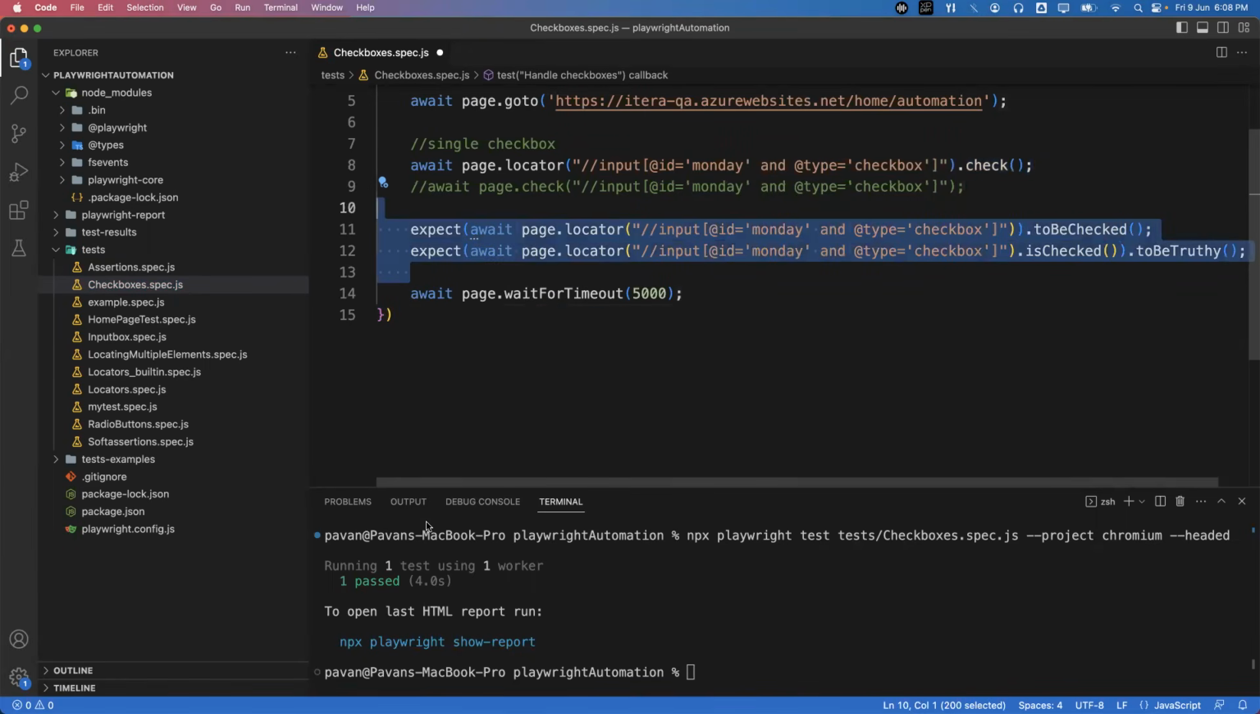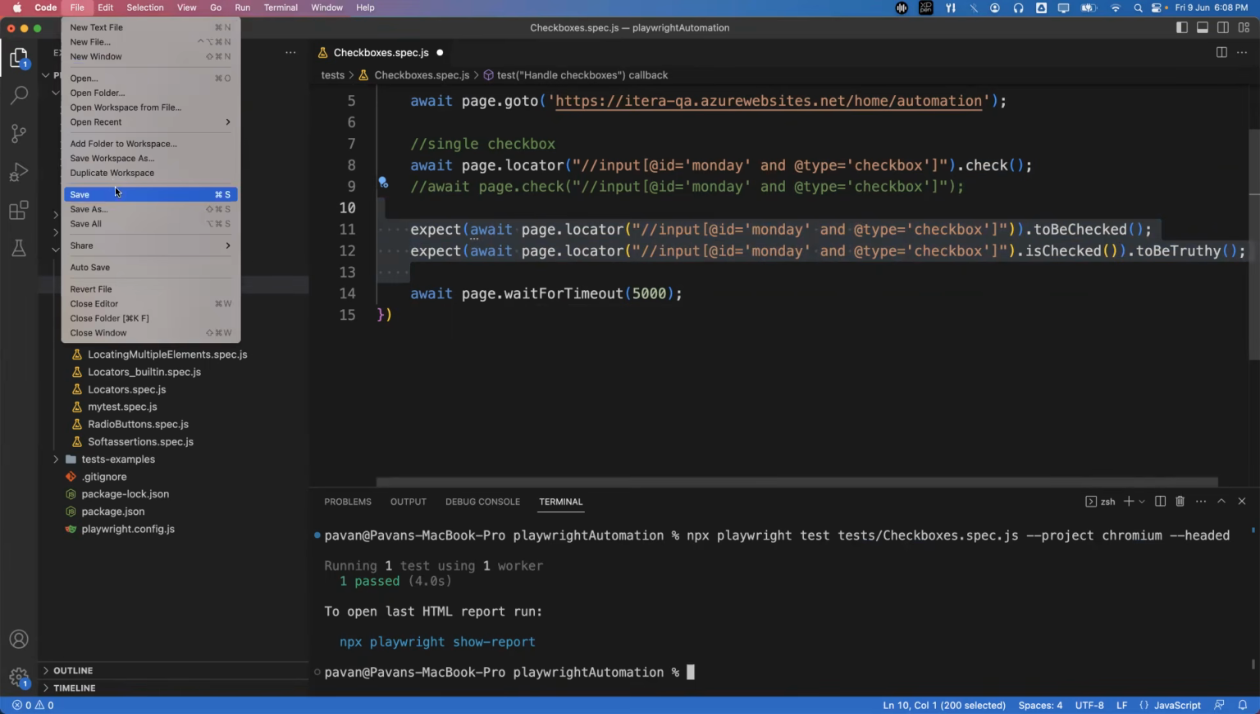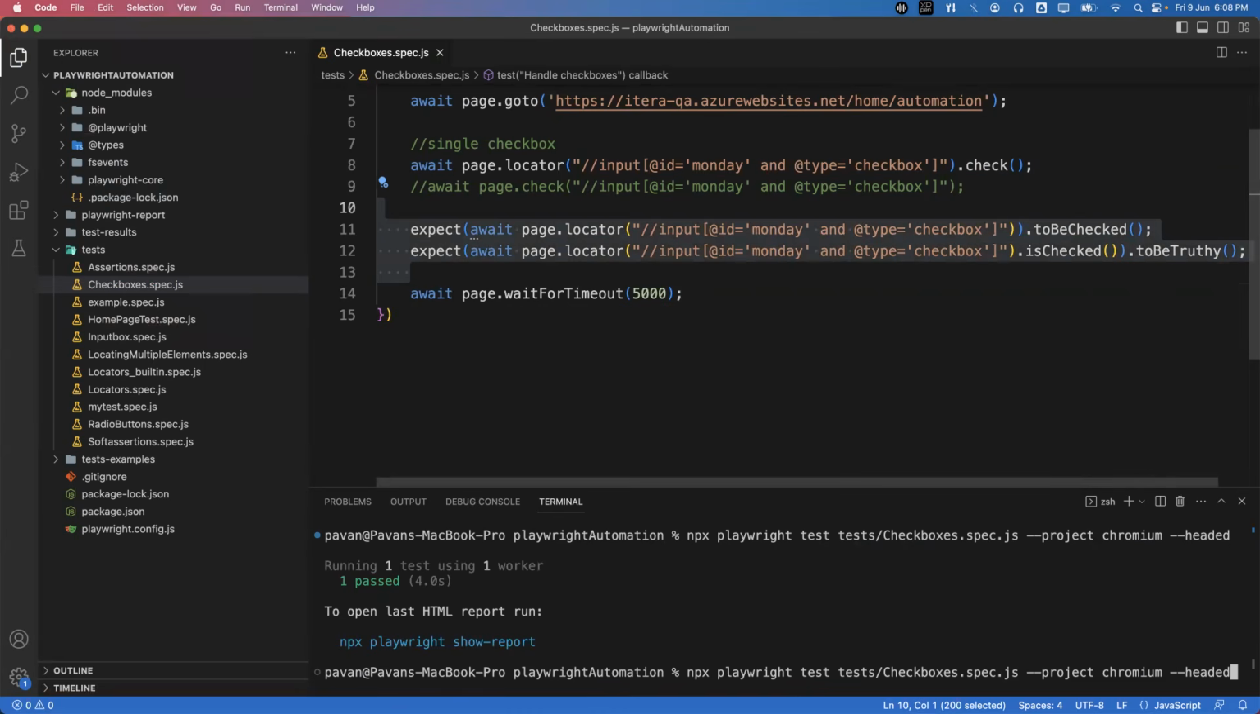And these two assertions, anyway, have passed. Now let's see on the browser whether it has passed or not. Let me save and then execute the test one more time.